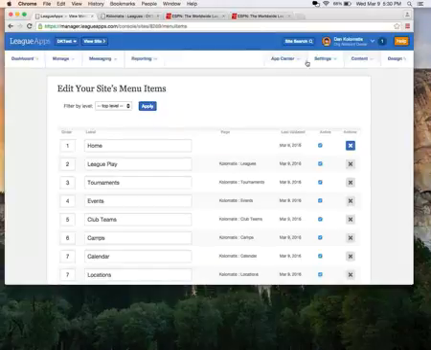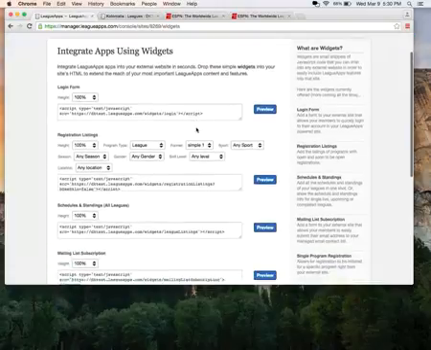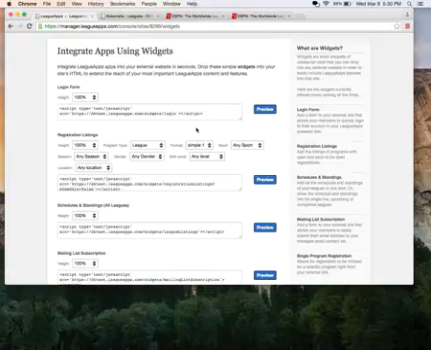Next, I'd like to pass it back over to David to go over widgets. Hey everybody, I'm back again. So now we're going to talk about widgets, and widgets are how you build in either integrations to an outside page, or build out the content pages on your site.